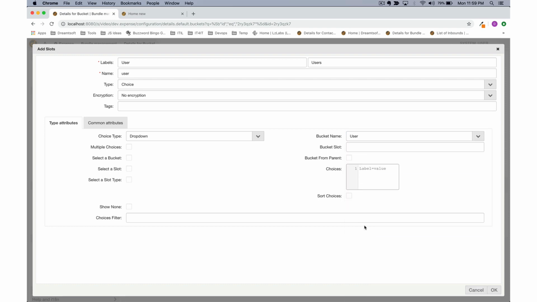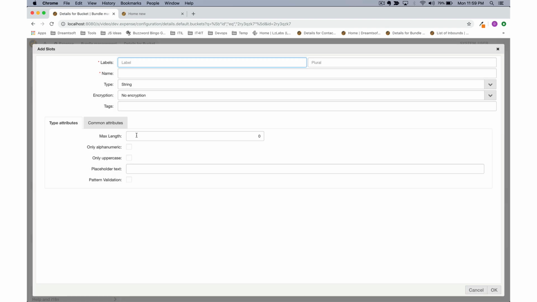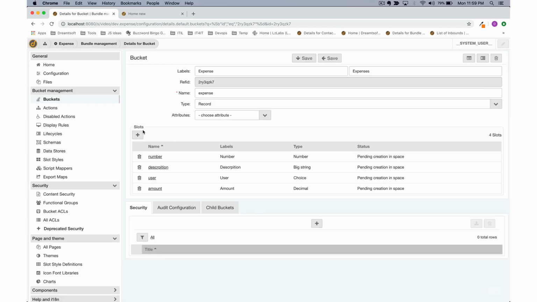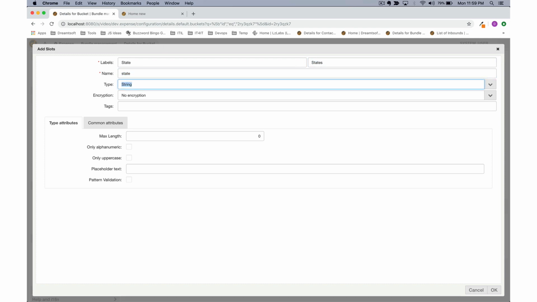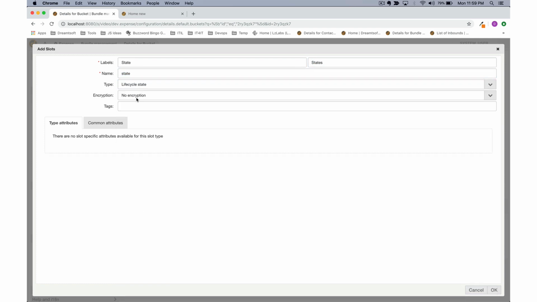I'm going to go down to the user, and I'm also going to make it a type ahead so I can easily type and search. But now I have a reference to my user table. Next will be amount, for the amount of the expense, and we'll make that a decimal. And then the final slot we're just going to call state, and this is a unique slot for Dreamtsoft. We actually have a lifecycle state, and that basically manages the process that a piece of work goes through. And I'll show you what I mean by that in a second.